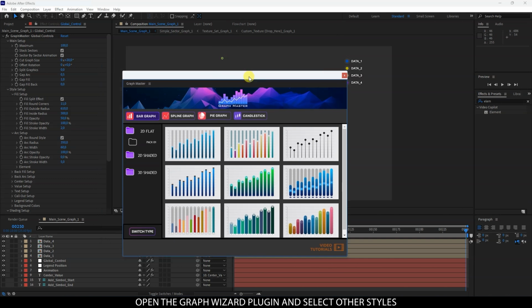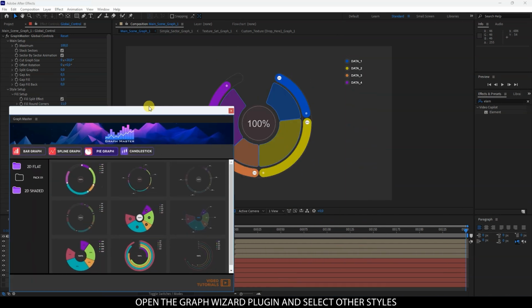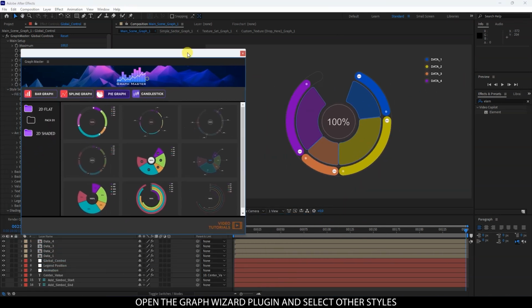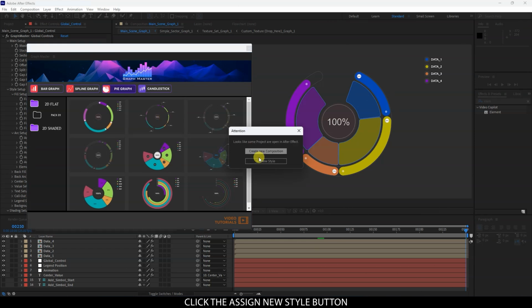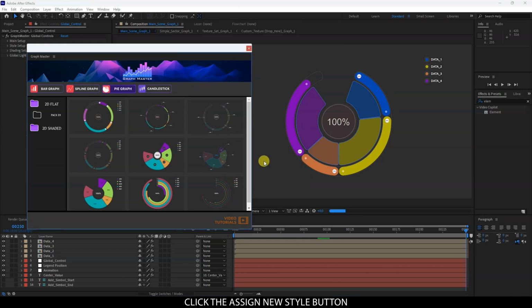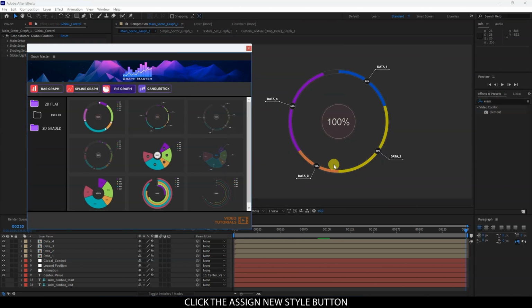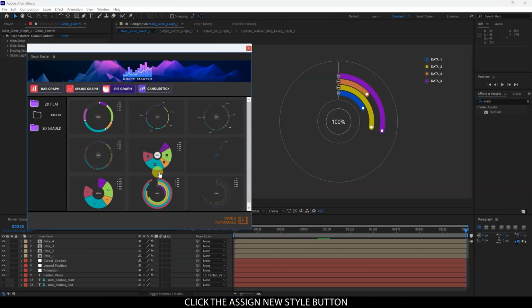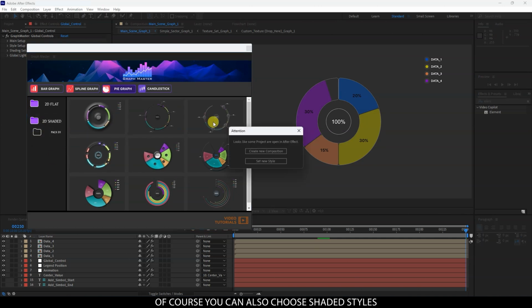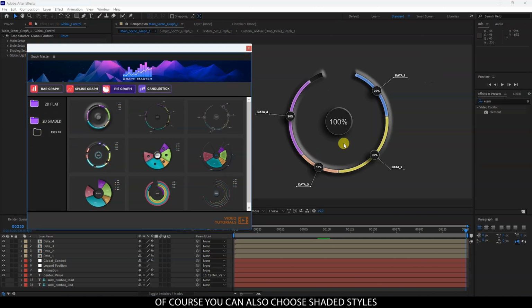Open the Graph Wizard plugin and select Other Styles. Click the Assign New Style button. Of course, you can also choose shaded styles.